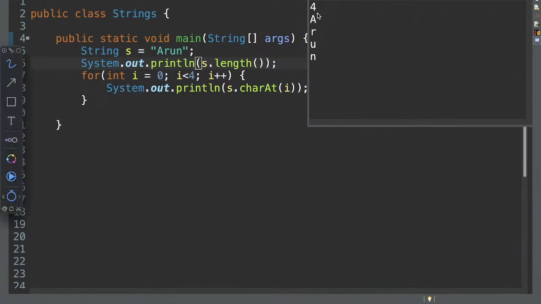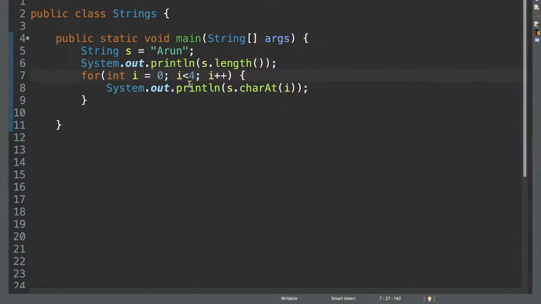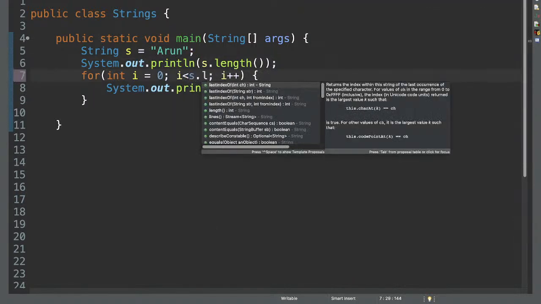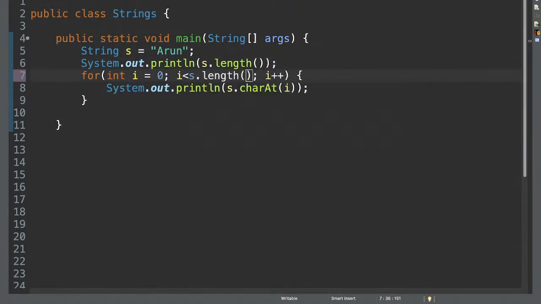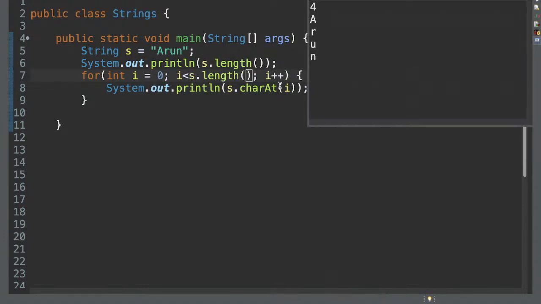So can you see the output? The output comes out to be 4 because the length of Arun is 4. So now instead of this 4, can I say s dot length? Definitely yes, correct. So I'll write it this way. Am I right? So now over here, if I say s dot length, and if I run this, can you see it still works the same way? I hope it is clear to all of you till now.